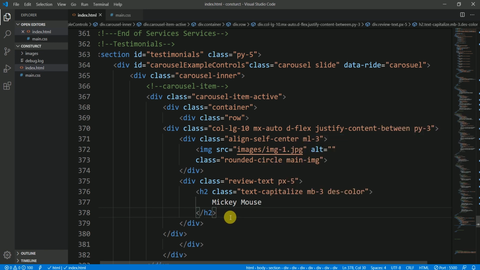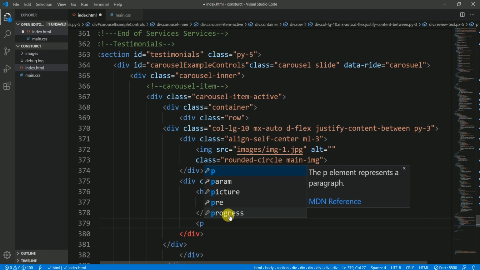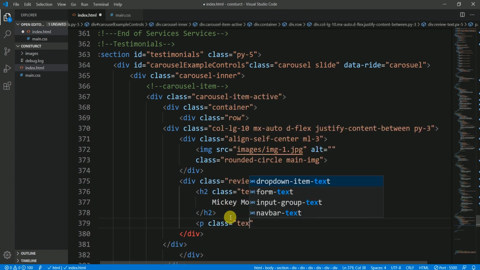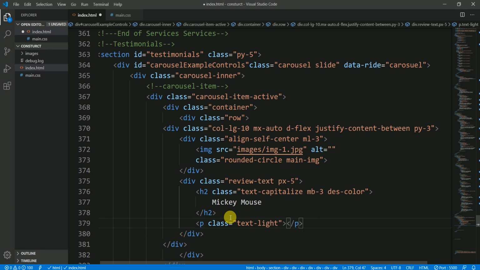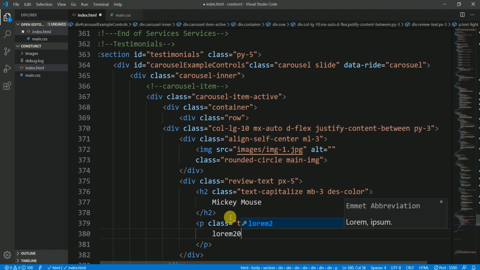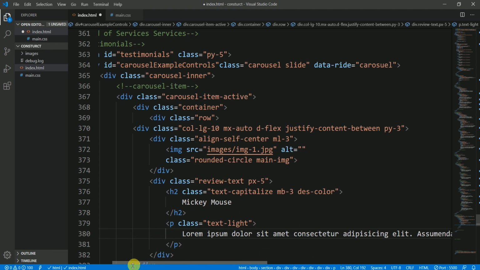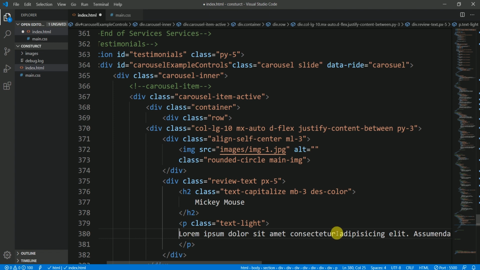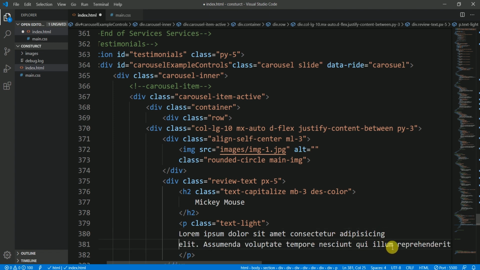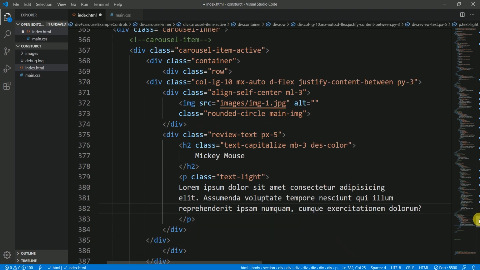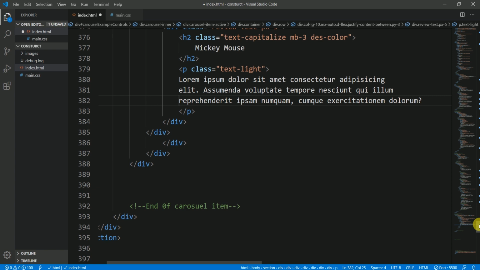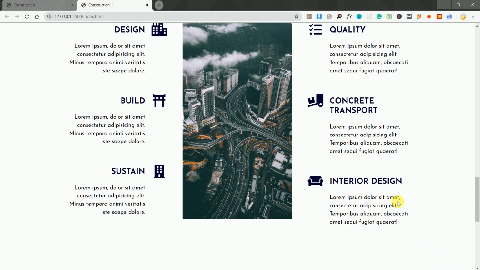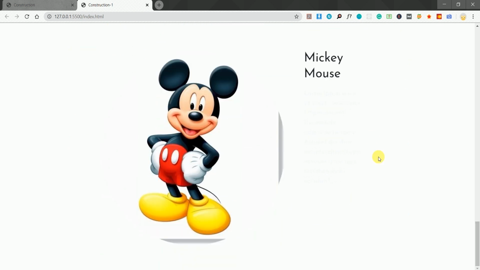Just a moment, after that let me write a paragraph and assign it a class of text-light. So let's have some dummy text of 20 words, and then let me break it to make it visible within the screen, and it's done. Let's save it. Let's see what we have done. So we have an image and a text with a light class, because we are going to use a background, so that's why the text is not visible. When we change the background, we can see this.